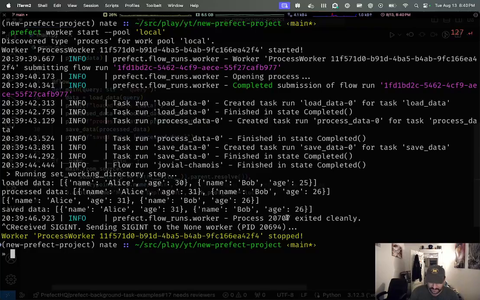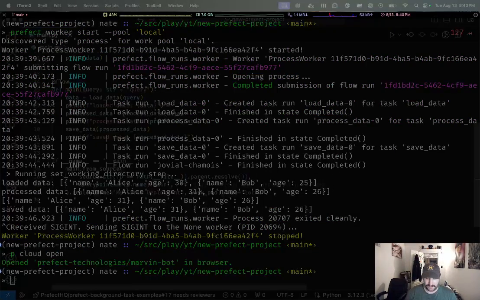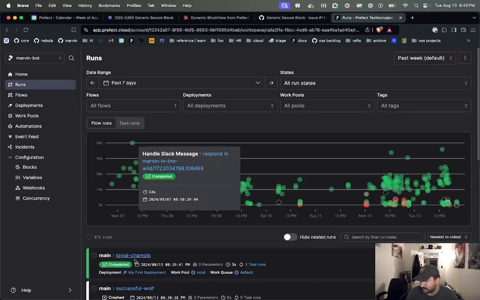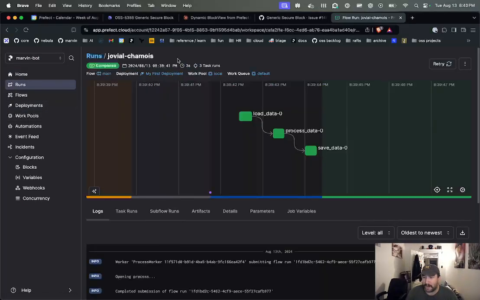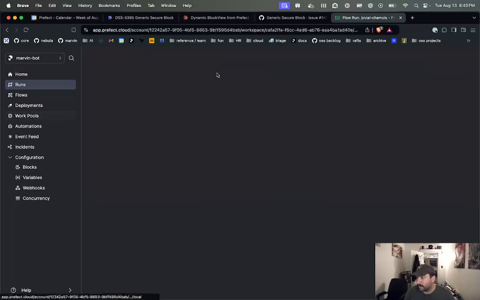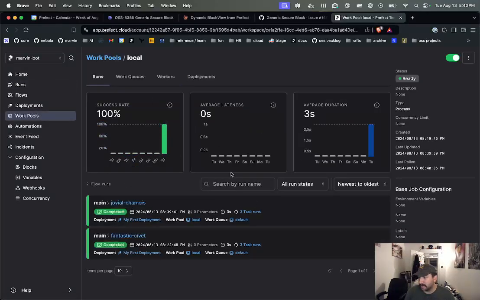Let's verify that life is making sense by going into the UI real quick. We'll pop it over here, and we should see that if we go into runs, the most recent one, Jovial Chamois, maybe, it just looks the same as last time. Our code just ran, except that this time we see that there's a work pool associated with our run, where we can go check out other things that have run in this work pool. So all that's great.